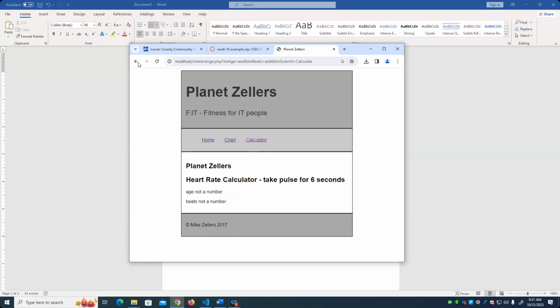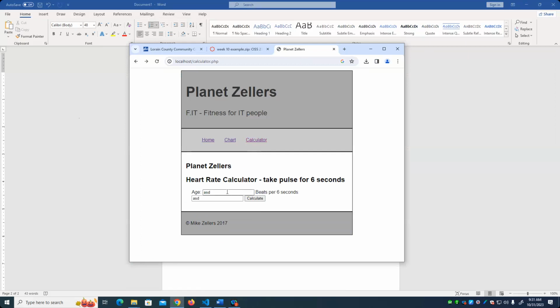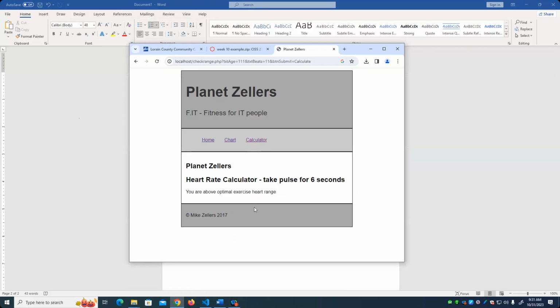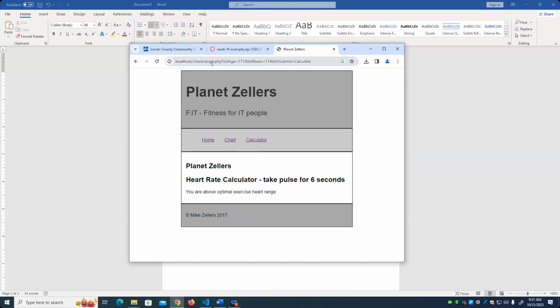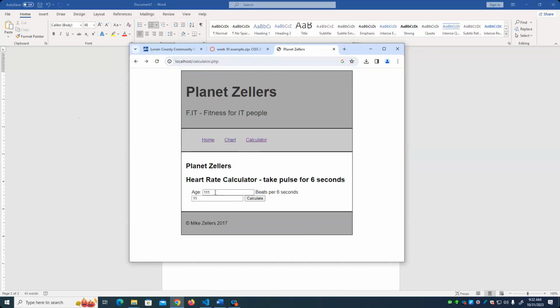Now, if we notice something here, we just watch the URL. As I type in a value, this goes to another page. All right, at 111, you probably shouldn't be doing too much exercising. It goes to a second page that says check range, and it passes the values of the form on the query string. Notice if I put garbage in, well, that's not garbage necessarily.